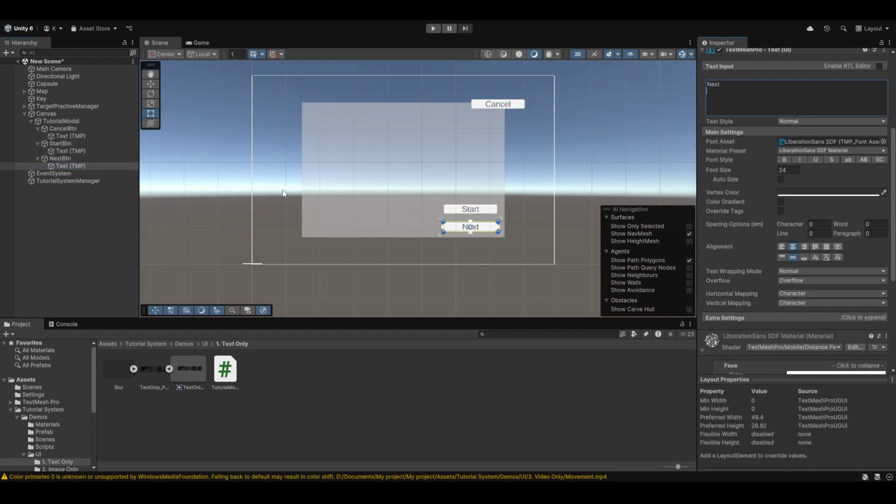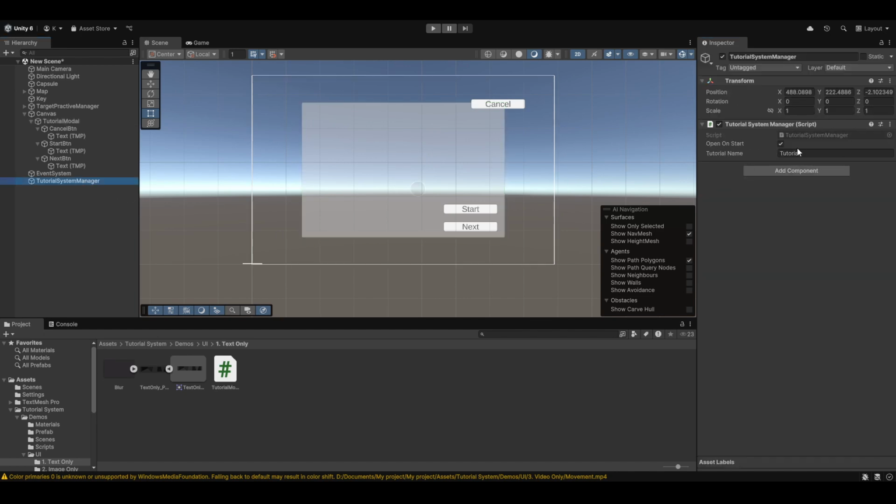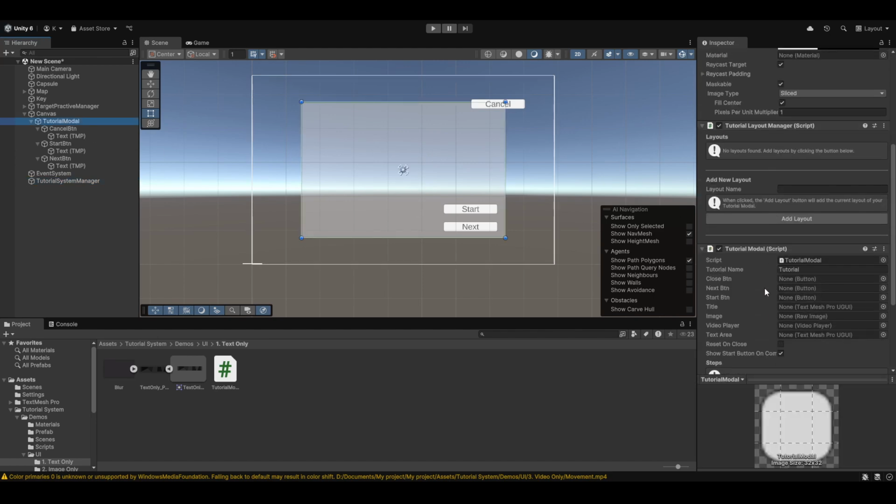Going back to our tutorial modal panel, we're going to set up the first portion of our tutorial modal. We'll start off with the tutorial name. Remember to use the same tutorial name that we used in the tutorial system manager. Next, we're going to drag the cancel button, start button, and next button to their respective slots in the tutorial modal.